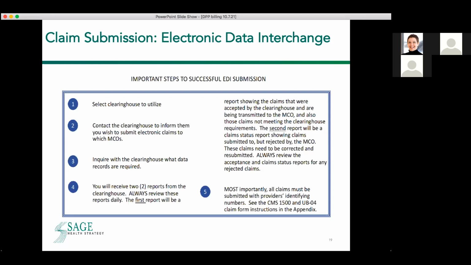The second report that they send you shows, of those claims that were sent on to the MCO, they made it through the clearinghouse filter and they sent them on to the MCO. For one reason or another, the MCO has rejected those claims. They have some claim edits and processes in place before they will accept a claim into their system. And so you can get your claim rejected at the MCO level. So again, you're going to have to correct those claims and resubmit them.